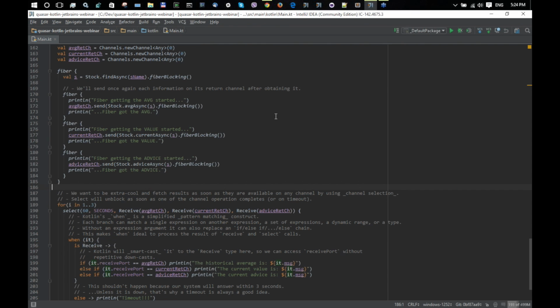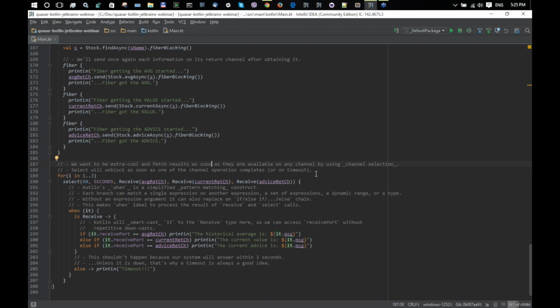We can use several approaches really, but this approach is very nice. I think it's very cheap on resources, so we can fetch the results as soon as they are available on any channel by using what is called channel selection. So the select call will unblock as soon as one of the channel operations completes or on timeout.